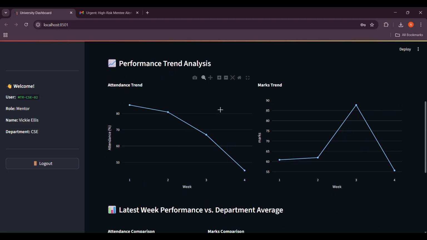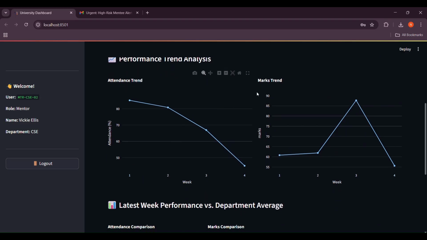The performance trend analytics. This line chart shows the student's attendance and marks trend over the 4 weeks, from week 1 to week 4. You can clearly see if the risk is due to a sudden recent decline or gradual sustained poor performance.